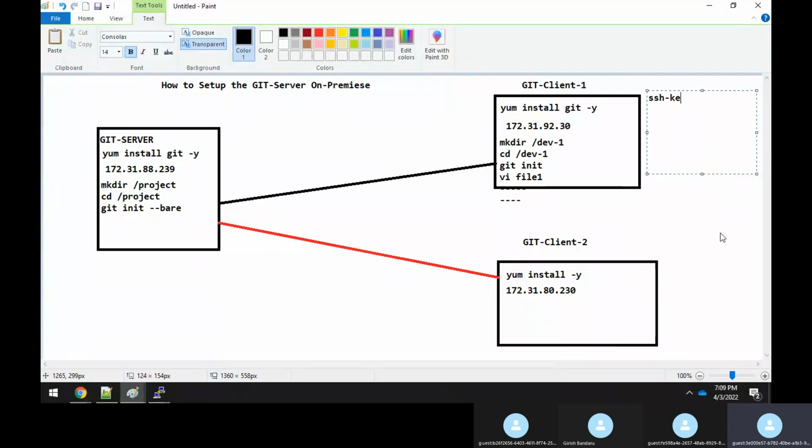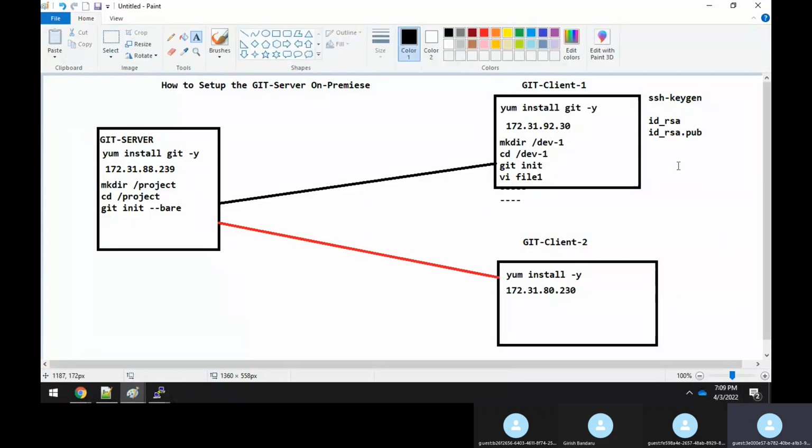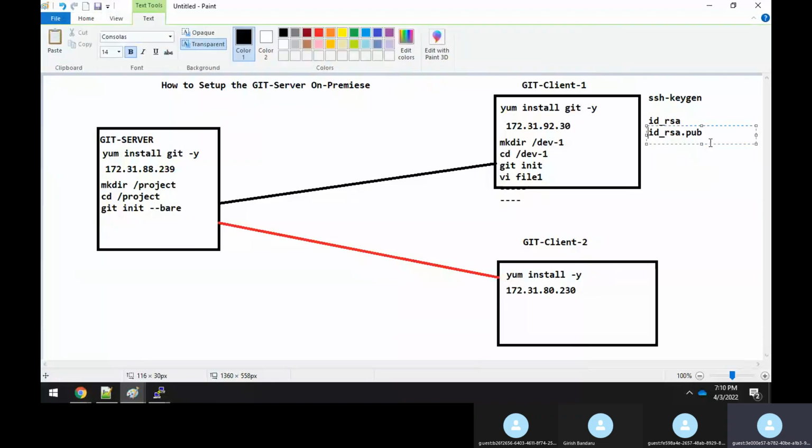So what will this person, Git client one, do? You know very well that he will run the command ssh-keygen. Once you execute this command, there are important files that get created: id_rsa and id_rsa.pub. So what he needs to do, this client one, is copy the content of this public file and give it to the person who is maintaining the Git server. Clear, guys?